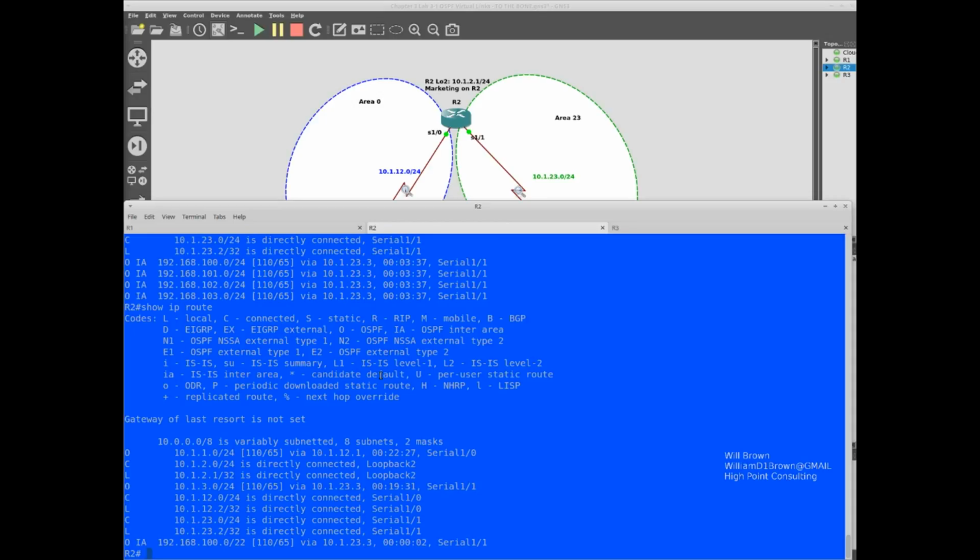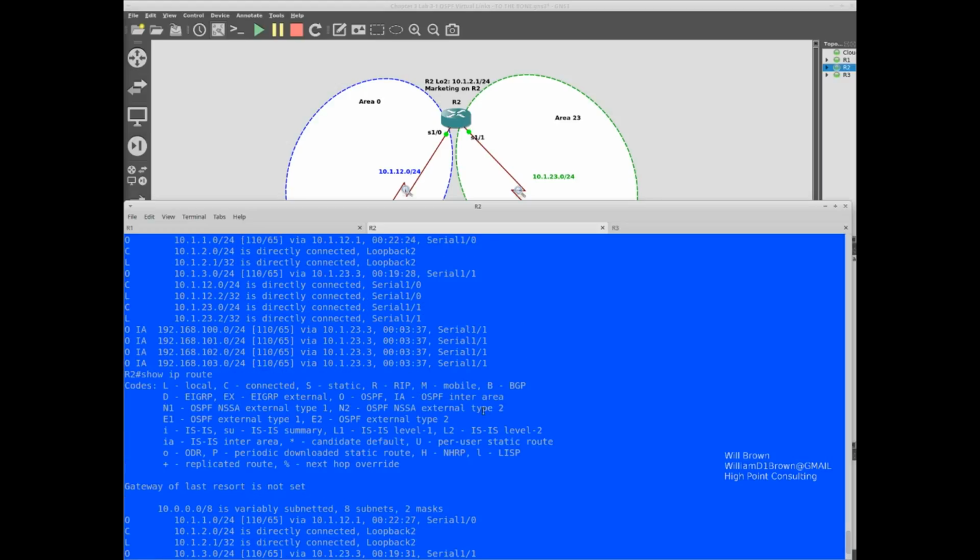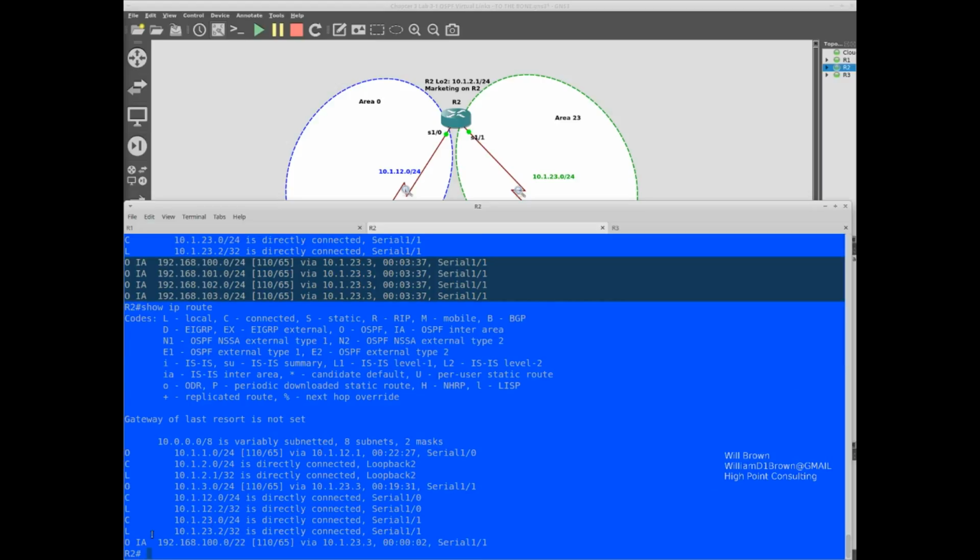Yep, there we go. So now we have a much more efficient routing table because of doing a summary on router 3. So we're saying that for any of the networks on this 192.168.100.0/22 subnet, this is the path to get them through serial 1/1. So instead of having multiple entries as we had previously, a lot cleaner, we have one entry that's telling us where we need to go.